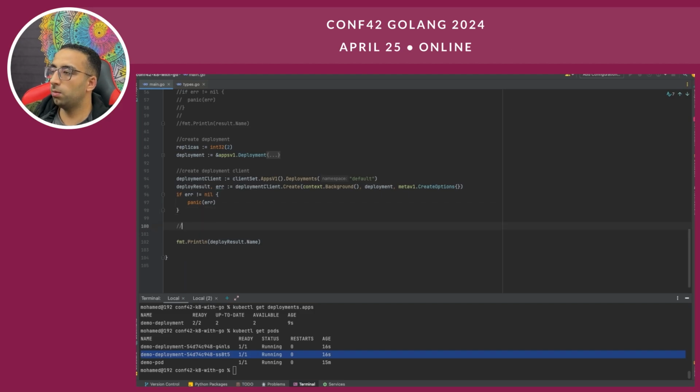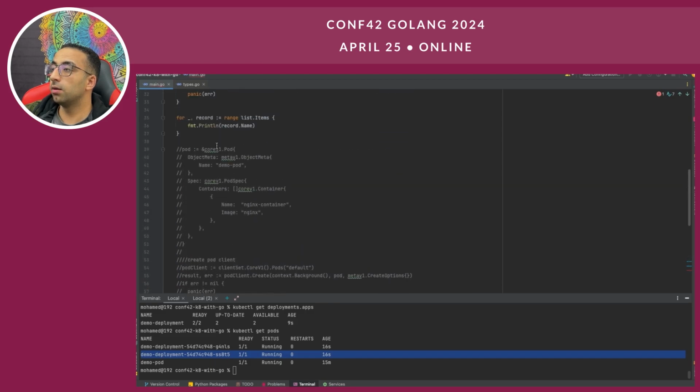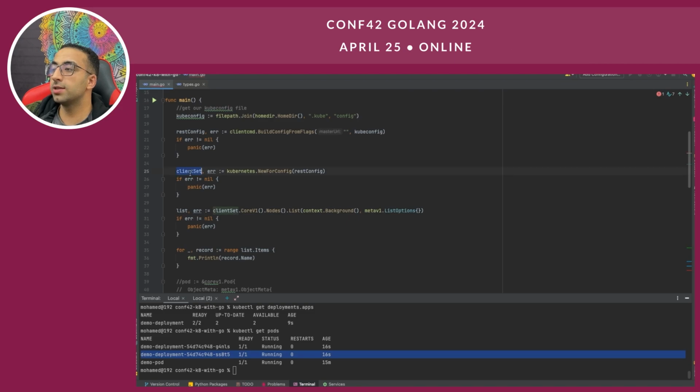For example, we can do, using deployment, let's comment this later. Deployment client. That's it. Now we have created deployments. We created our pod. We have created our client set.